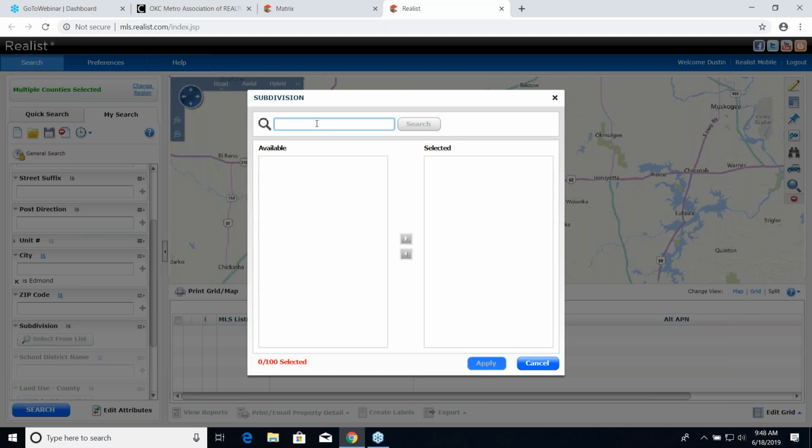So the first thing I'm going to do is just type in the name of the subdivision or legal addition that I want to search for, and then I'll click search. Now, if you just type in the basic name of the development or the neighborhood, there's a chance you're going to get all of those phases or versions or different additions. But the great thing about this is that you can just pick and choose.